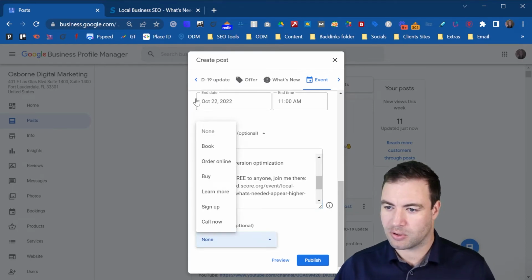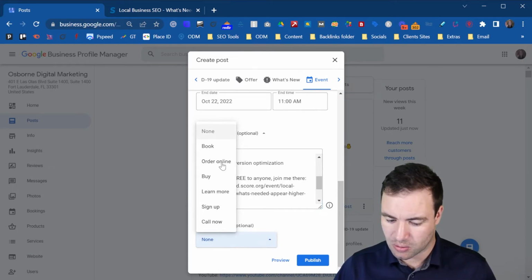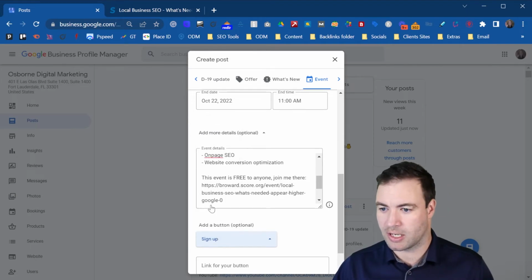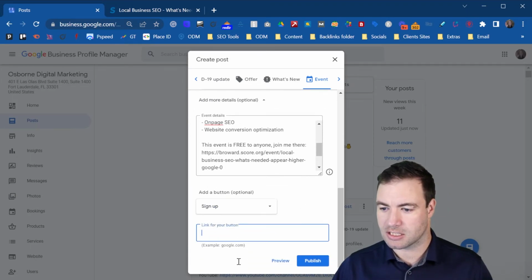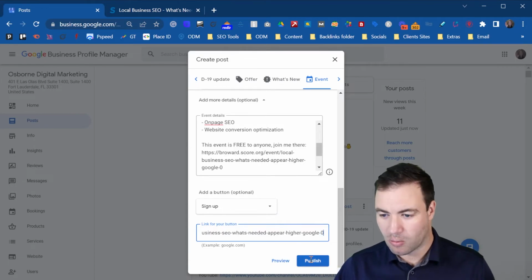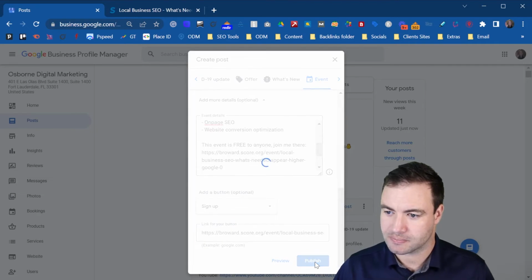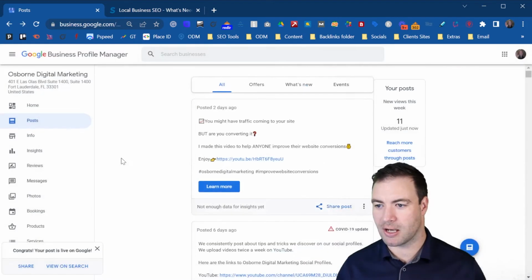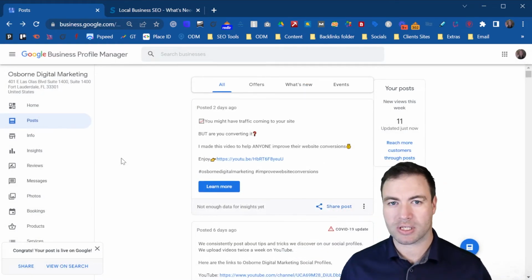So now you have the option right here. You've got book, order online, buy, learn more, sign up, call now. I'm going to put sign up. And then this has the link down here. I can paste the link in here. Now, all we need to do is hit publish. So this should publish now. Once this is published, you just want to double check it.